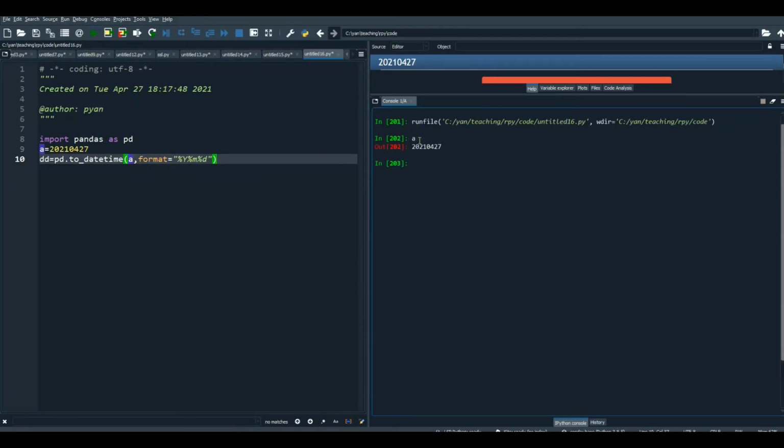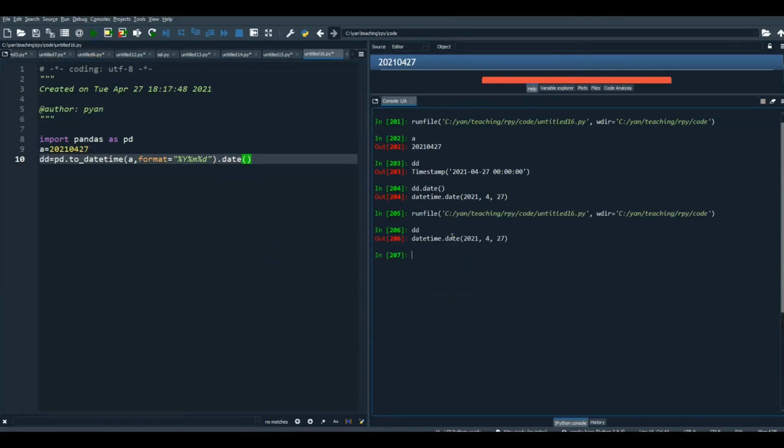Let's look at A. Let's look at DD. DD is a timestamp: 2021, April 27, and this is hours, minutes, and seconds. Obviously we don't need those, so DD.date gives us the date. Maybe it's a good idea to enter .date here, then our DD itself will be a date.